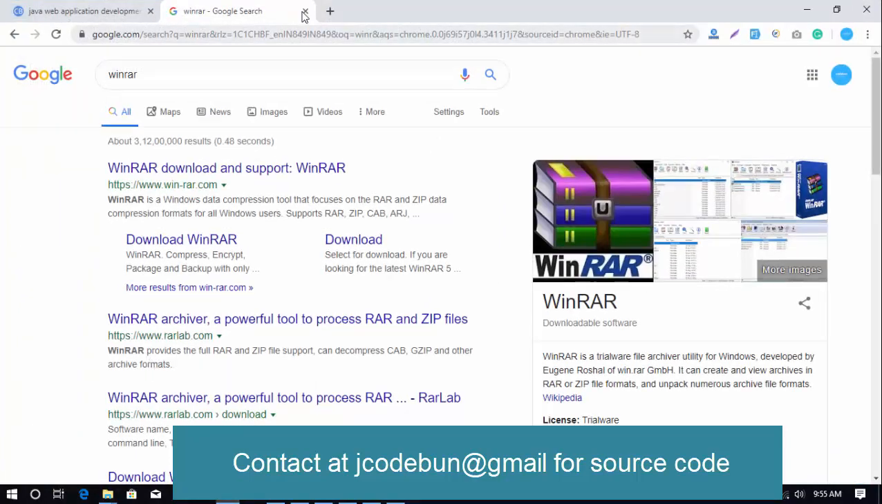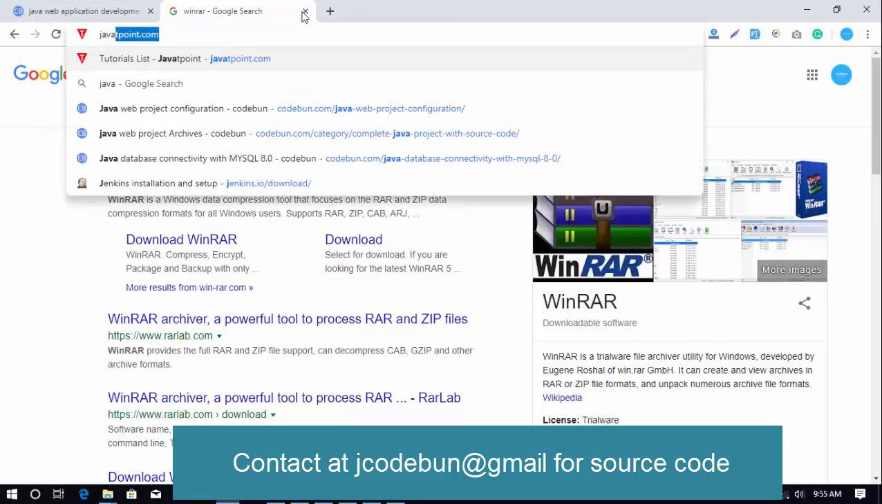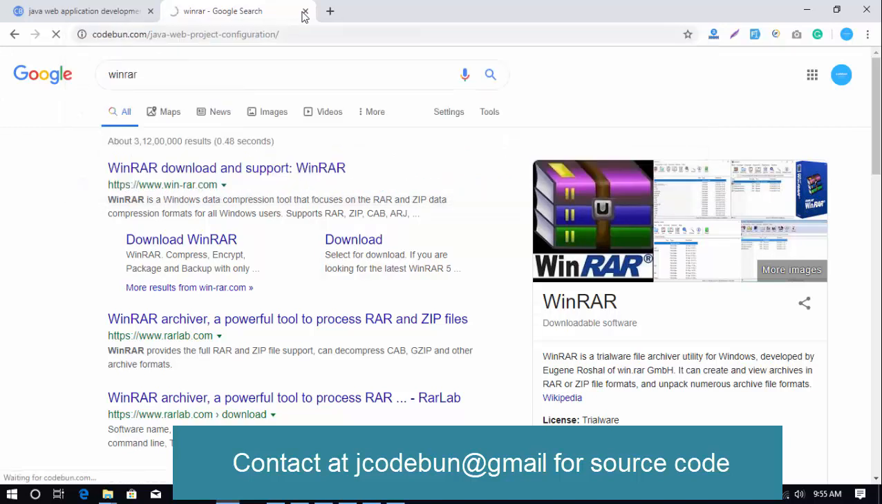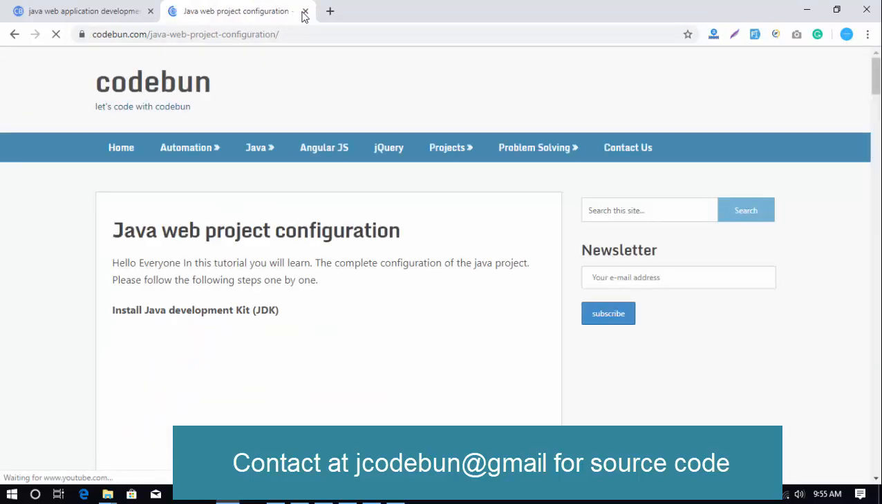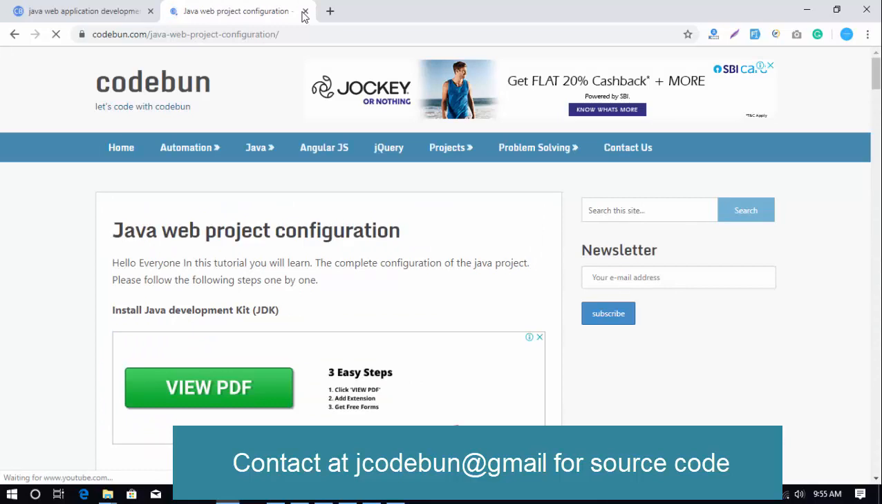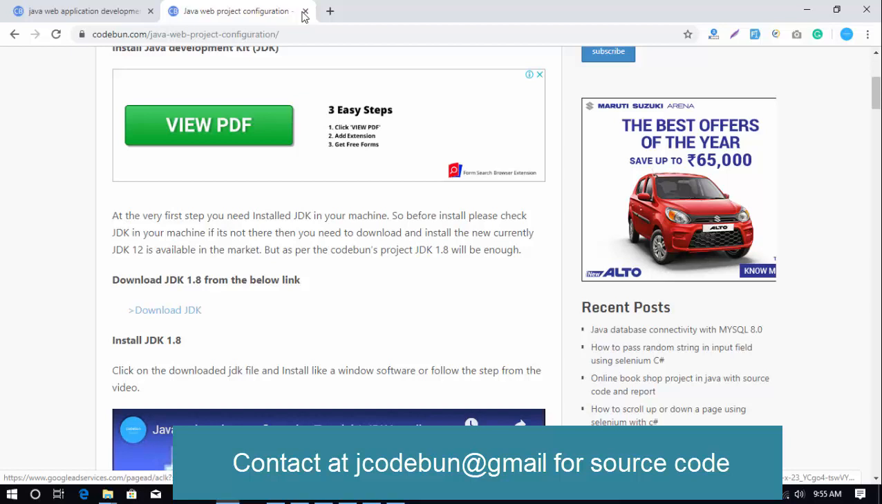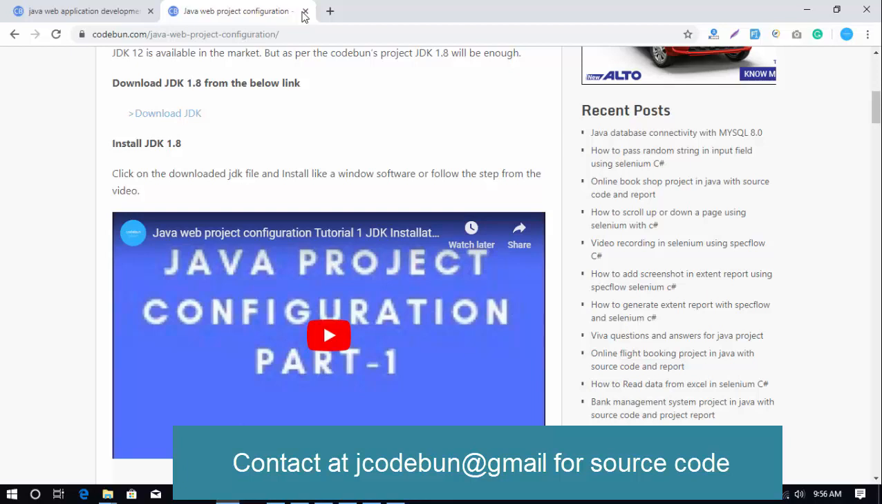For example, we have a Java web project configuration tutorial, and I will provide this link in the description box. This tutorial is totally dedicated to Eclipse configuration, but we can use some parts of it here. We need some common things like JDK. These days you need to register with Oracle to download the JDK. Here is the download link, and if you want to see how to install the JDK on your machine, you can easily follow this video tutorial also.